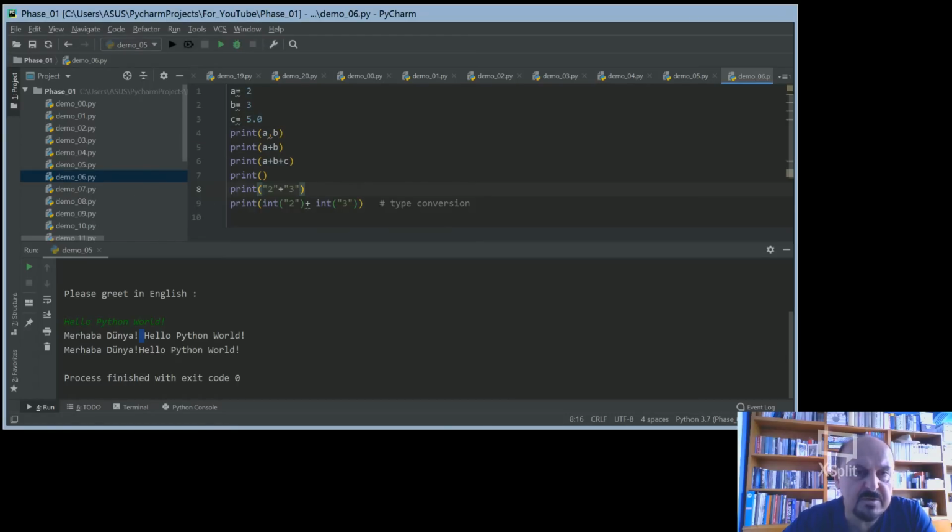Variable a equals 2, variable b equals 3, without any decimal dot, and variable c equals 5.0, a floating point variable. In the first print command, the variables a and b will be printed with the default empty space between the two variables, right? And another one, string concatenation.